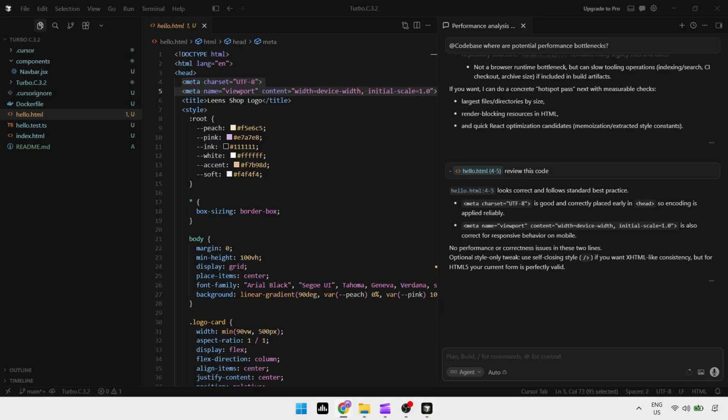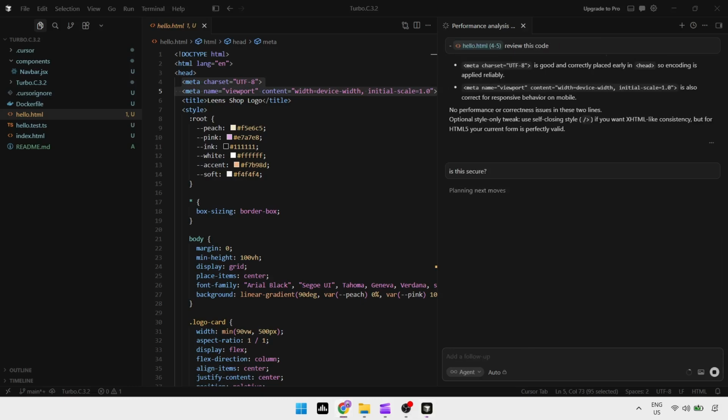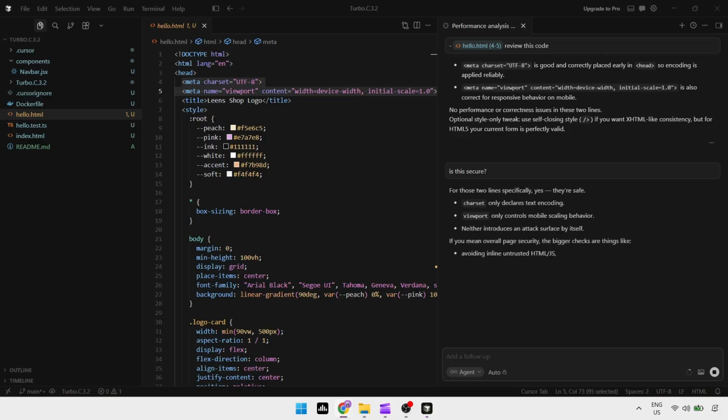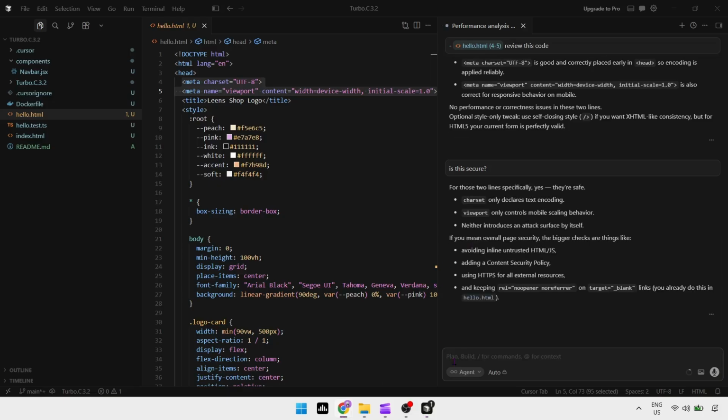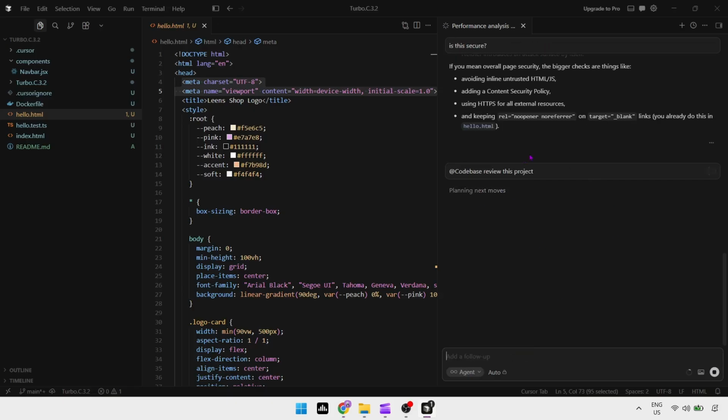You can also ask more specific questions like, "Is this secure?" or "Does this follow best practices?" to get deeper insights. For larger reviews, use codebase and ask, "Codebase, review this project," to get feedback across multiple files. Cursor may suggest improvements or even provide rewritten code.